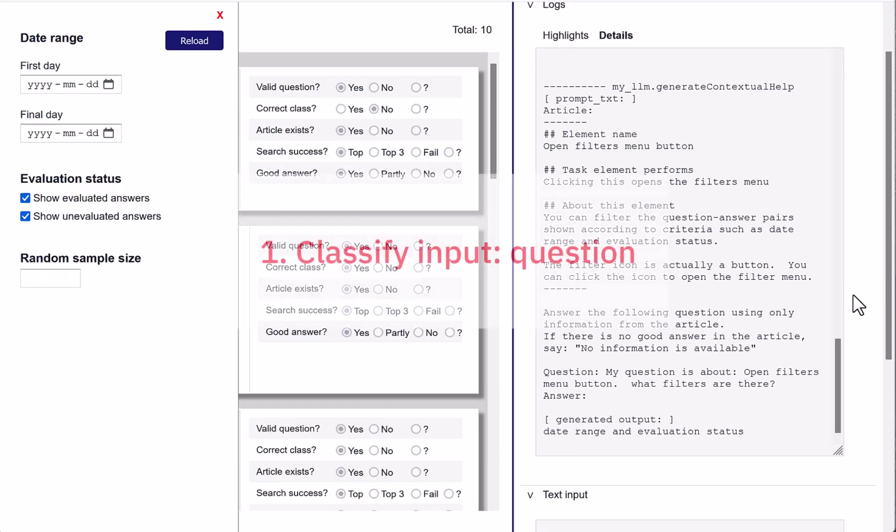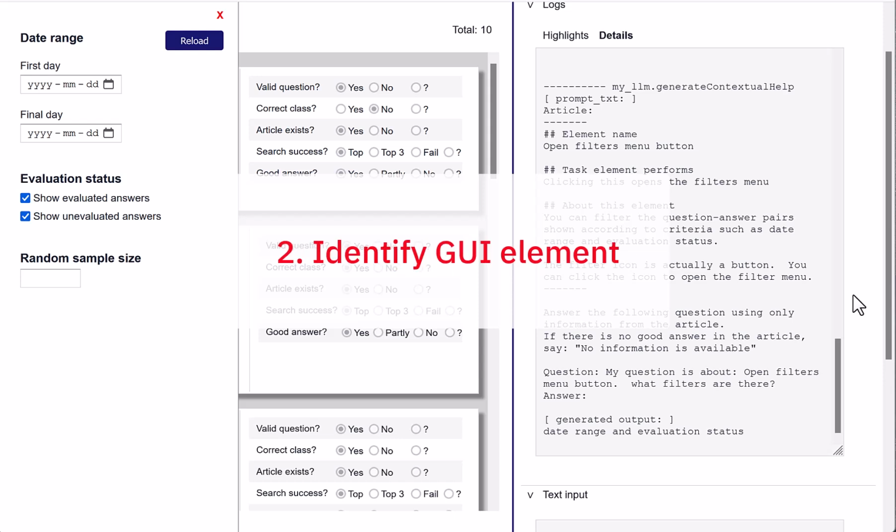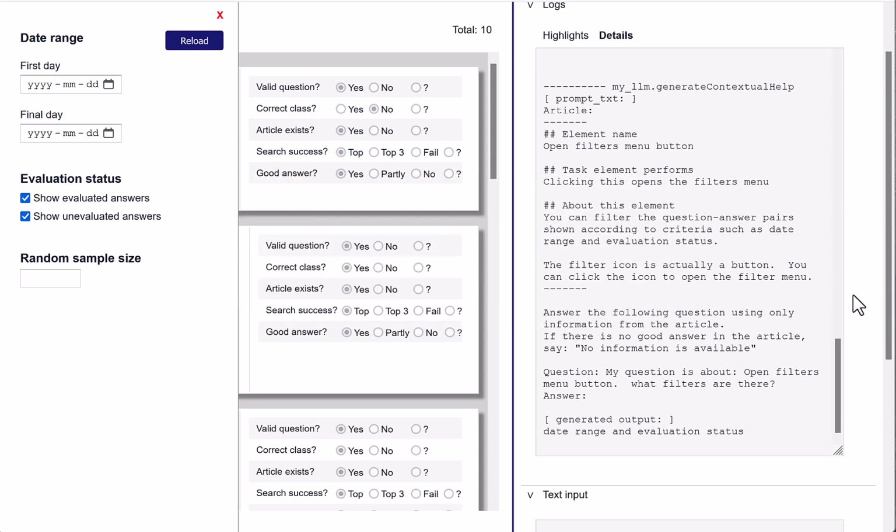So we used 3 prompts. We classified the input as a question. We identified which element of the user interface the question is most closely related to, and then we generated an answer to the question based on information about that user interface element. Let's keep digging to see where all that stuff came from.